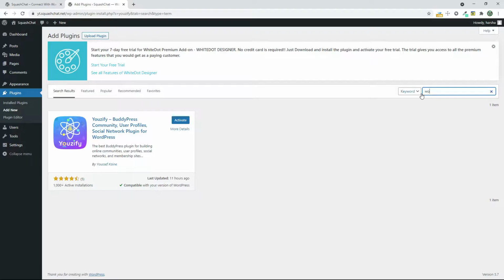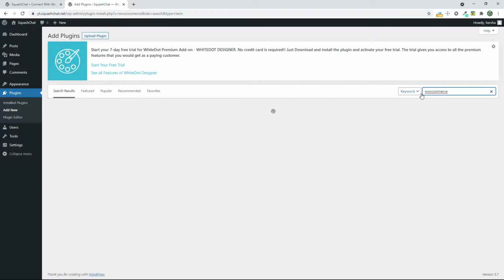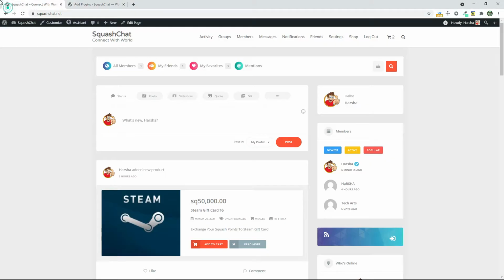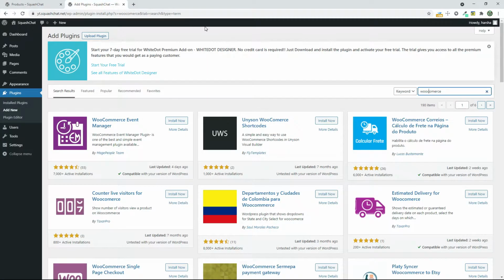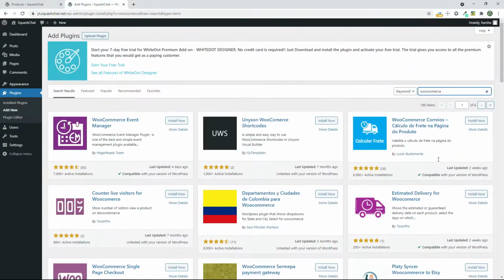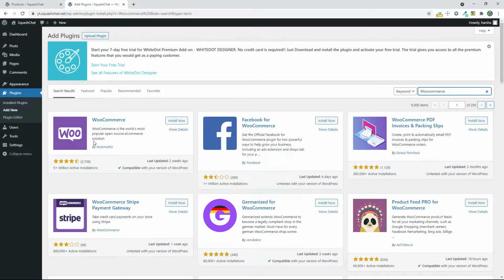Another one is WooCommerce. This helps you enable the selling feature, like I have shown you, such as a Steam gift card or any PayPal gift card. Now where is WooCommerce? Let me search for it. At last I found WooCommerce. This is WooCommerce. Just click on Install Now.